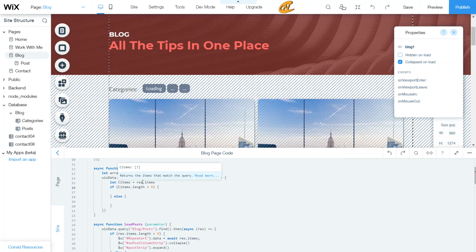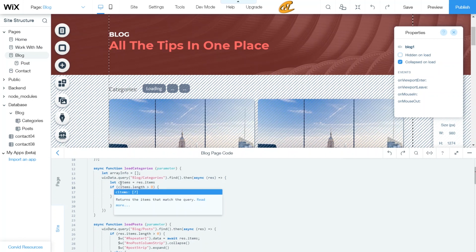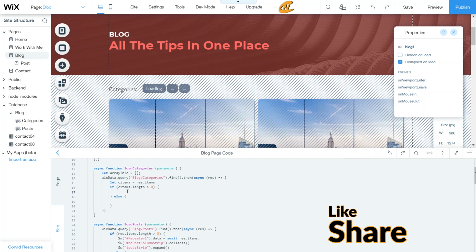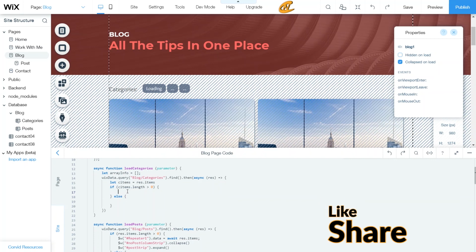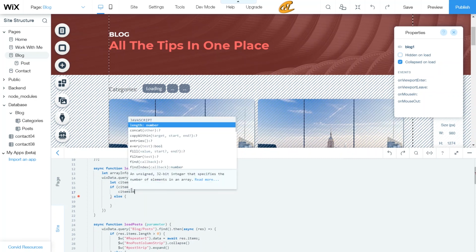All right, so I put it as C items here. Okay, and let's go ahead and just lowercase that, C items dot length. Now what I want to do here is push all of that information, like the label, in there, and then we're gonna go to C items. Okay, C items dot map.